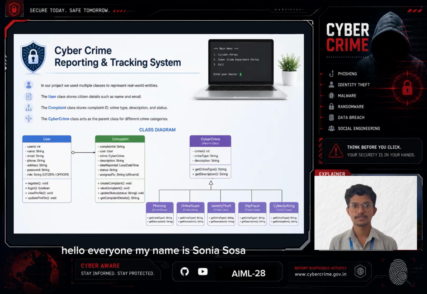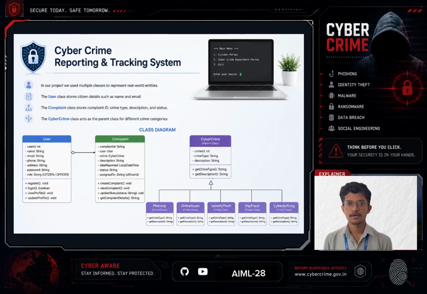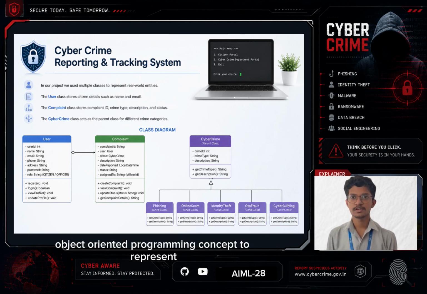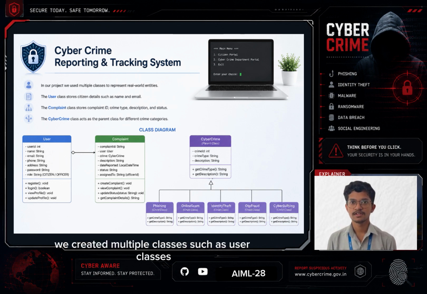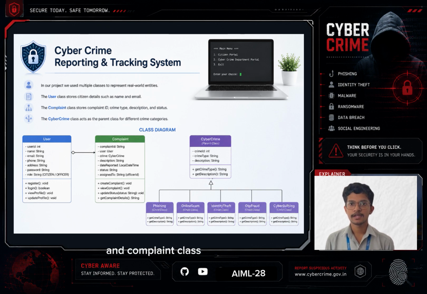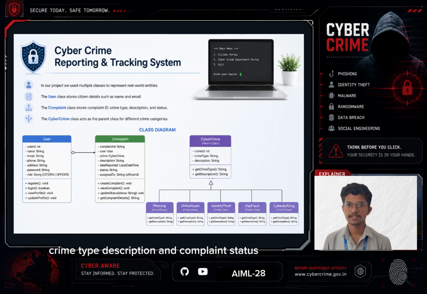Hello everyone, my name is Sardar Sosa. Today I am presenting our cybercrime complaint management system for our project. We use object-oriented programming concepts to represent real-world entities efficiently. We created multiple classes such as a user class, which stores citizen details like name and email, and a complaint class, which stores information such as complaint ID, crime type, description, and complaint status.